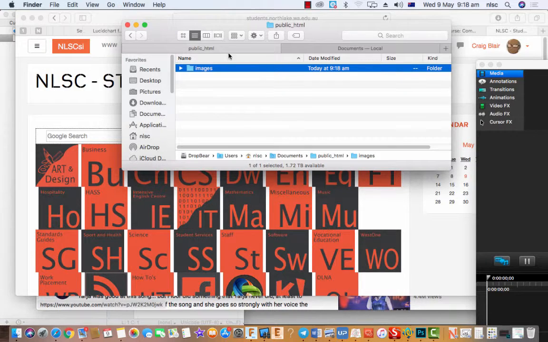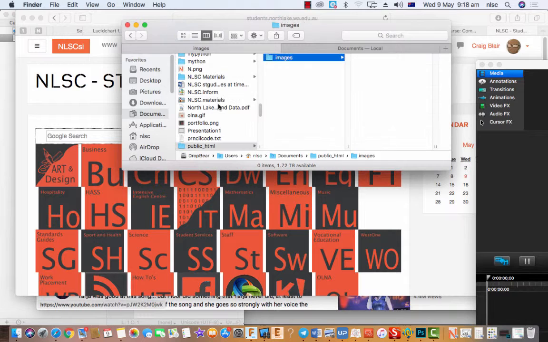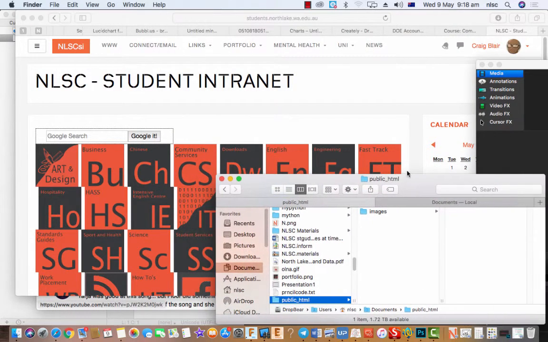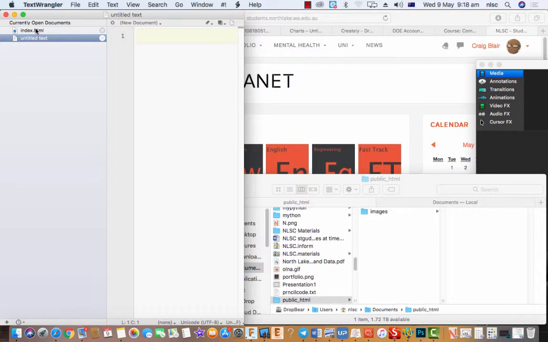So now I have my space. I have a folder called public_HTML. I have a folder called images. This is where, inside public_HTML, all my content is going. So what I need now is I now need to go to my text editor. So in this case, I'm going to Text Wrangler. Got one here I've built before, but we'll start from scratch again.